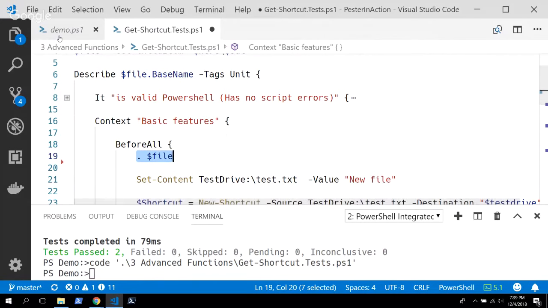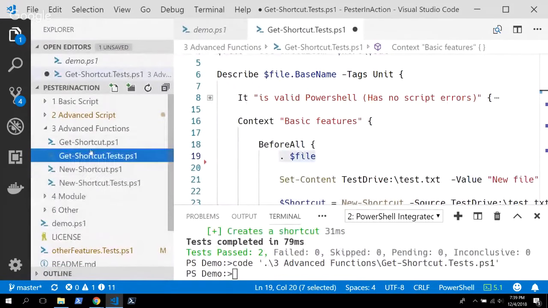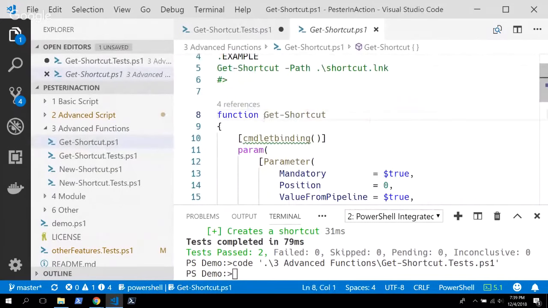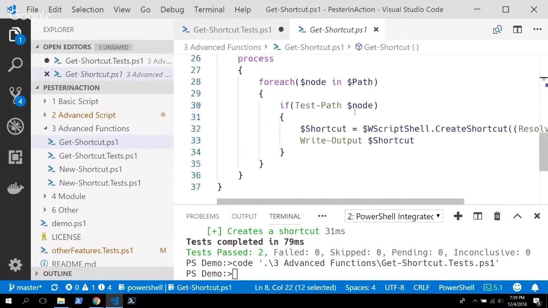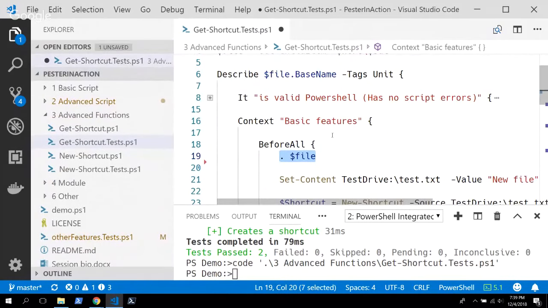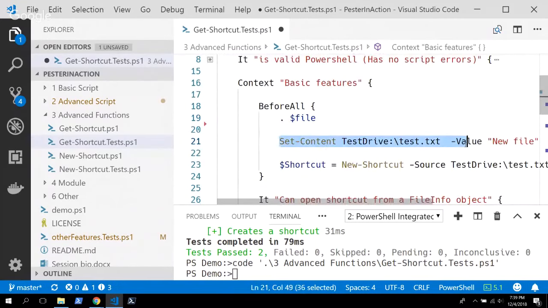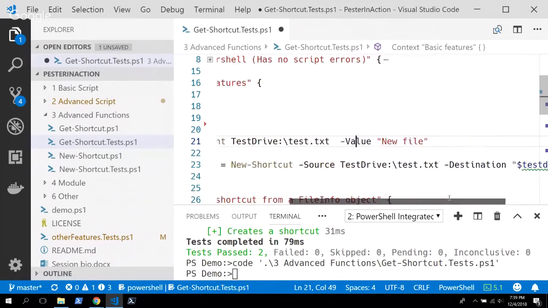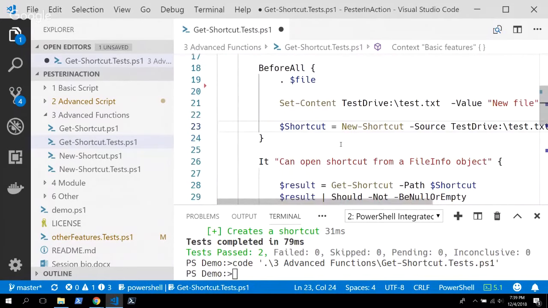Oh, so wait, I missed something. In this scenario, I turn them into a function. That's what I'm doing different here. So instead of just a script with parameters, I'm doing an advanced function with all the parameters and built-in validation, right? Which means I need to first load the function. So my before all in this case is loading it in memory. I'm creating a file in the test drive. And in this case, I'm actually pre-creating a shortcut.